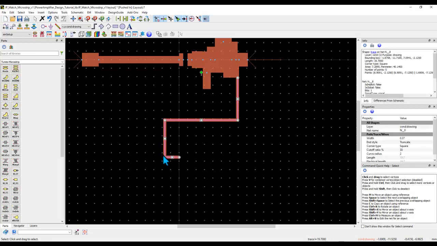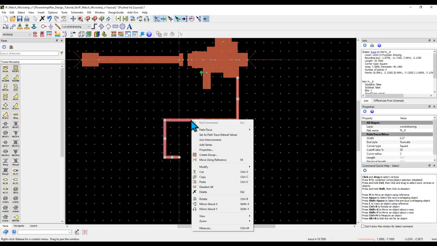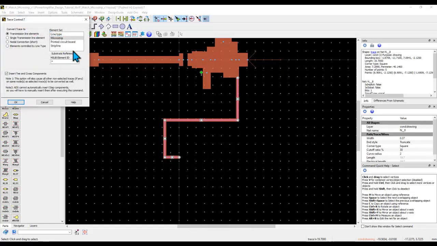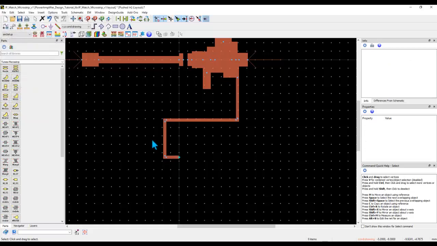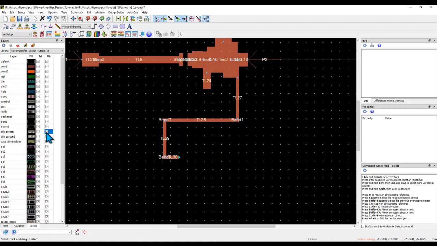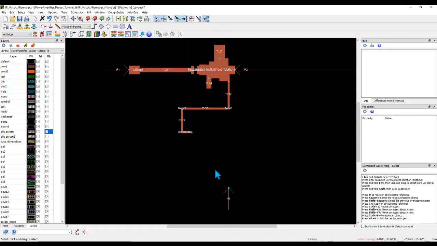So once I insert a trace, if I want that relationship to hold good, I can take that line and, as we discussed in the last video, right click, path trace, convert the trace to a microstrip line and insert any discontinuity models. I have switched off the text actually. If you switch on silk screen, you can see the trace has been converted with an equivalent microstrip line.